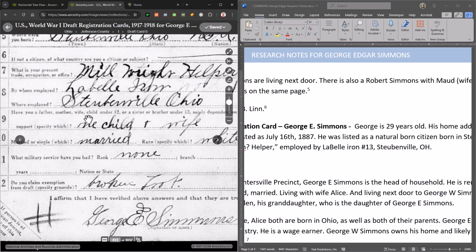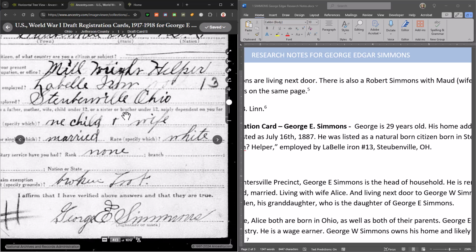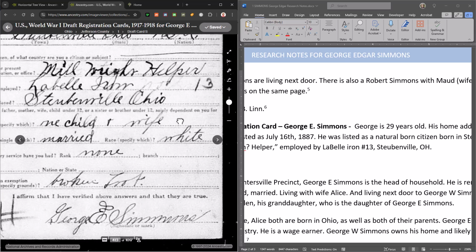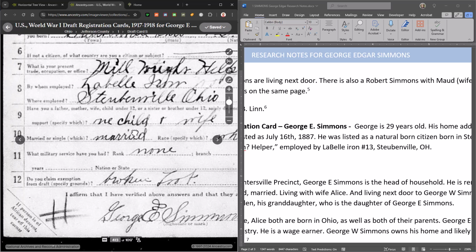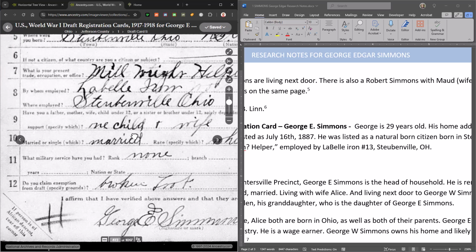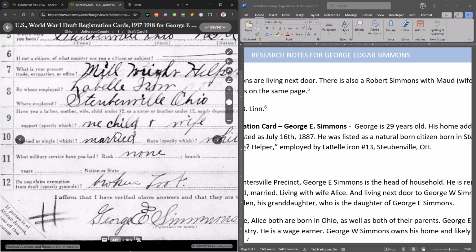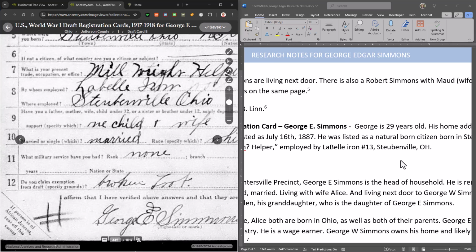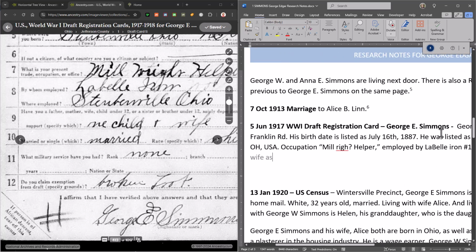Have you a father, mother, wife, child under 12, or a sister or brother under 12 solely dependent on you? Me, child, and wife. Oh, one child and wife. See? That's too funny. He has one child and wife as a dependent.